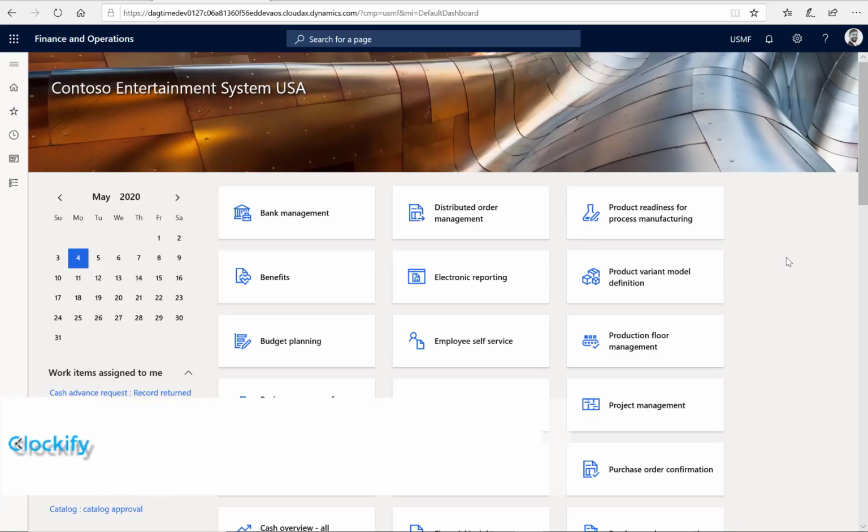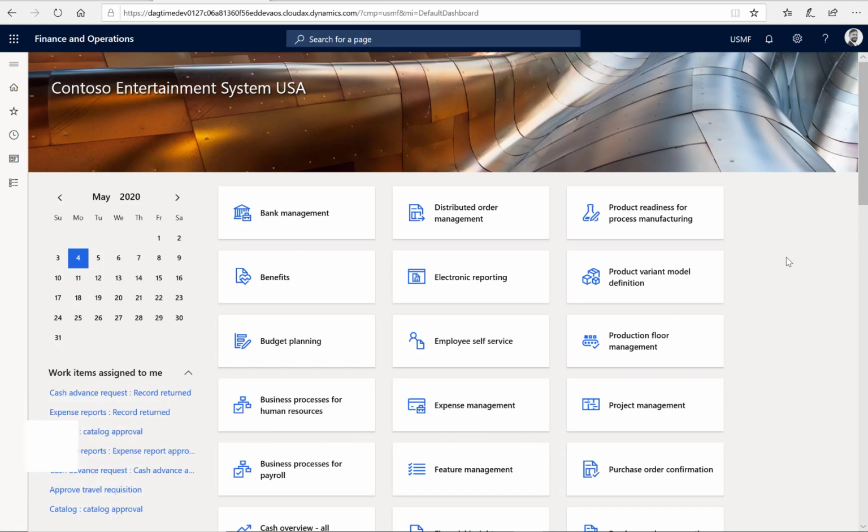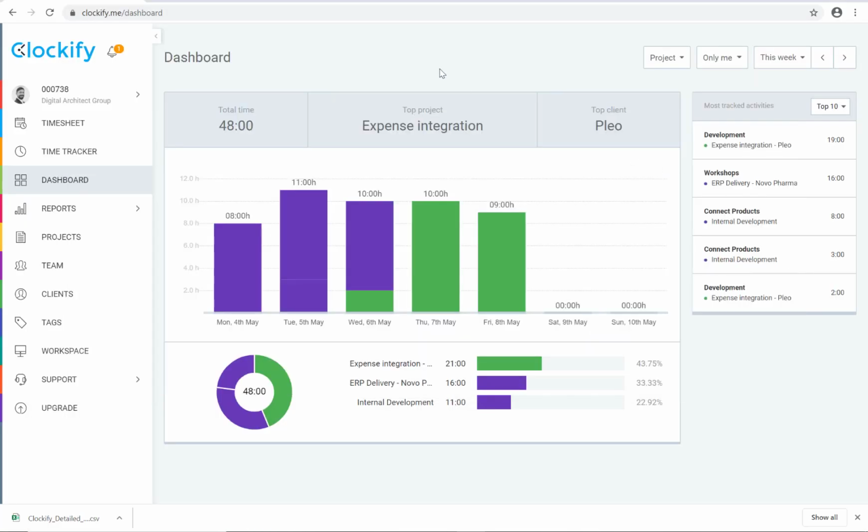Welcome to today's demo, where I will demonstrate the Time Connect add-in for Microsoft Dynamics and how it works with the timesheet system Clockify. Clockify is just a really nice platform for registering project-based time. So you get a nice web-based UI, plus you get a really solid mobile app and some plugins for your browser and Outlook.